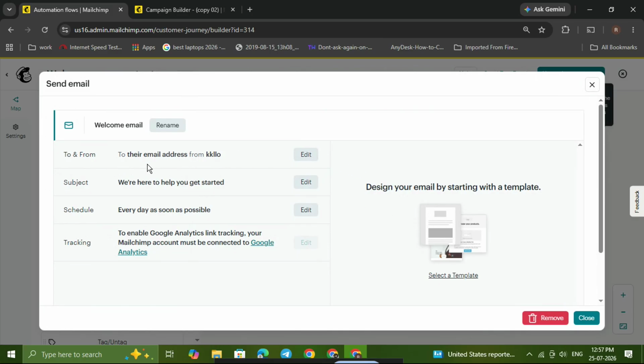Once the email step opens, you'll want to edit the to and from settings. Make sure the sender name and sender email look professional and match your brand, because this is what people will see in their inbox. After that, edit the subject line. Your subject line is one of the most important parts of the autoresponder because it helps determine whether people open the email. Keep it clear, friendly, and relevant to the welcome message you're sending.